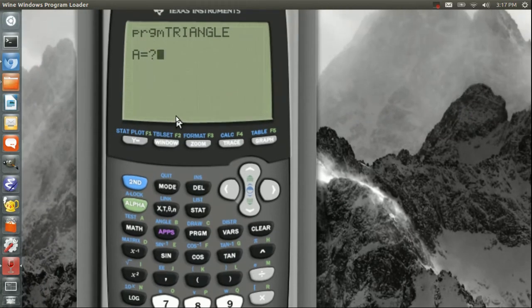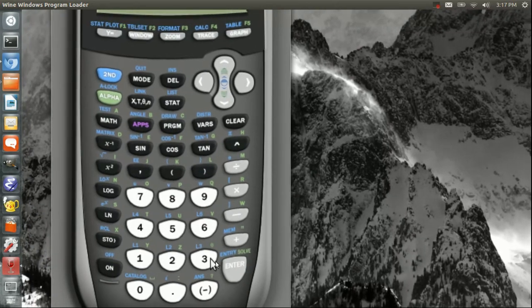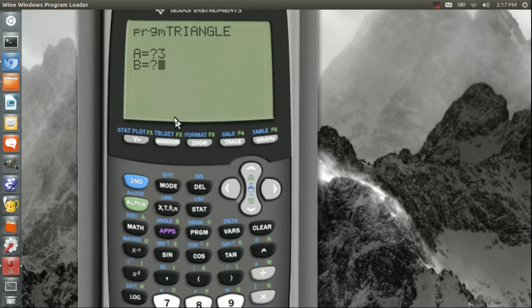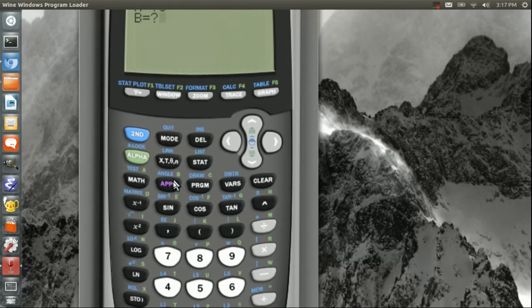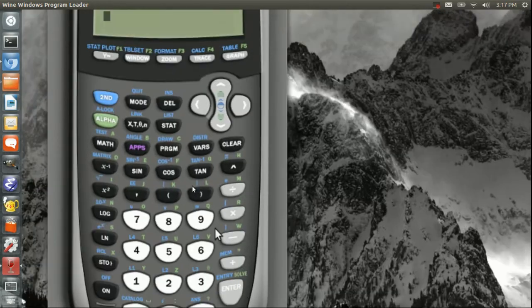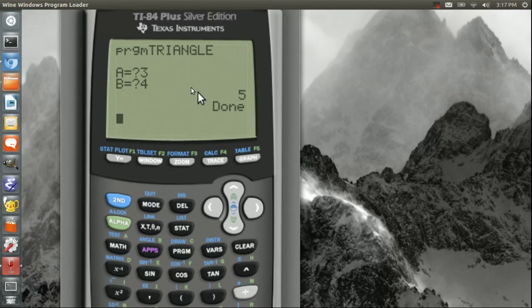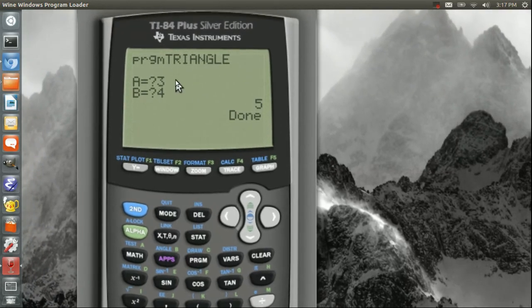Alright, so now it's doing what we programmed it to do. It's asking for the length of side A. Now for our test, I'm just going to use a simple 3, 4, 5 triangle. So the length of side A we'll say is 3. Okay, now it's asking for the length of side B. We'll say it's 4. Enter. Okay, and then it gives us the answer, 5. The hypotenuse is 5. So you can see that this worked.